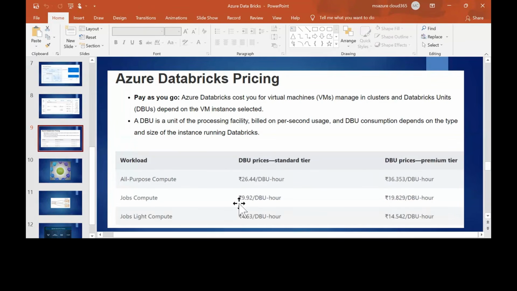Similarly we have job compute and job light compute. These are nothing but different kinds of workload. Based on the workload and the tier you are choosing, you will be charged.